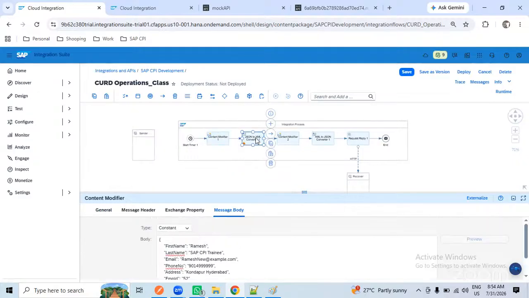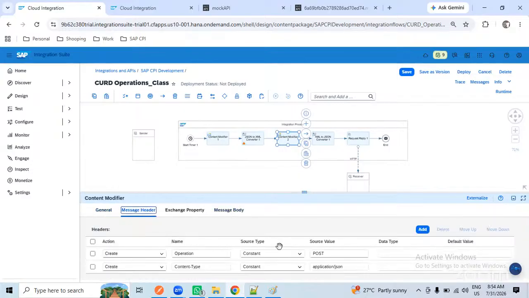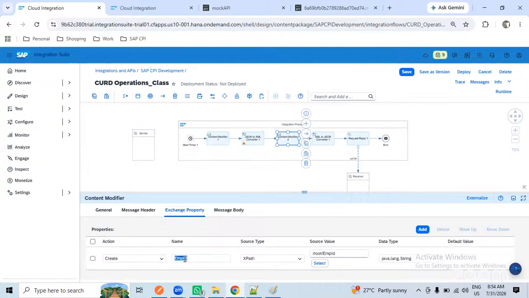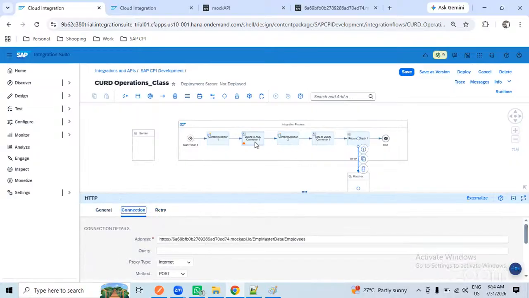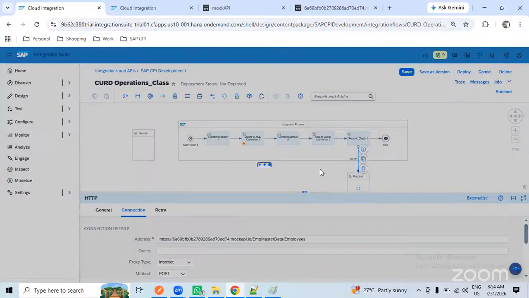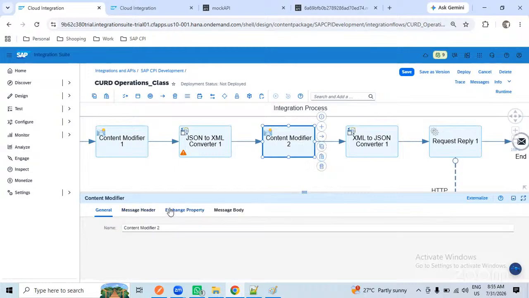After that, I'm converting it to XML in order to get the employee ID. Operation you can ignore. I want the employee ID. Using employee ID only, I can append the data. You can see the data right here. I have created the JSON data and converted it into XML. In order to store something here, I have created this content modifier too. We'll see what exactly I have done here.